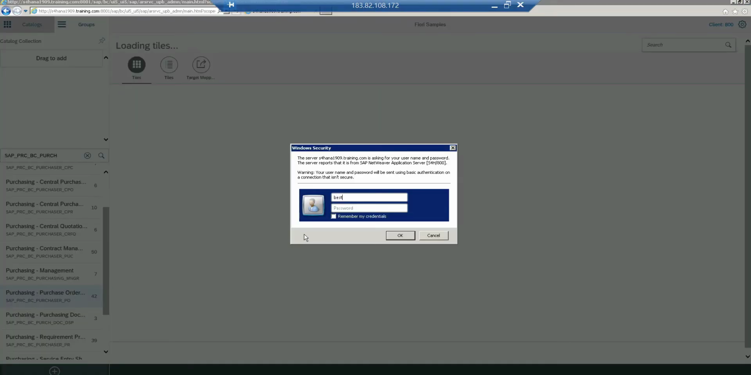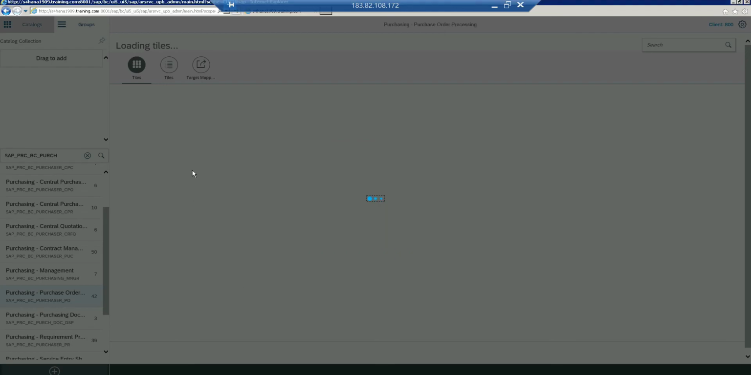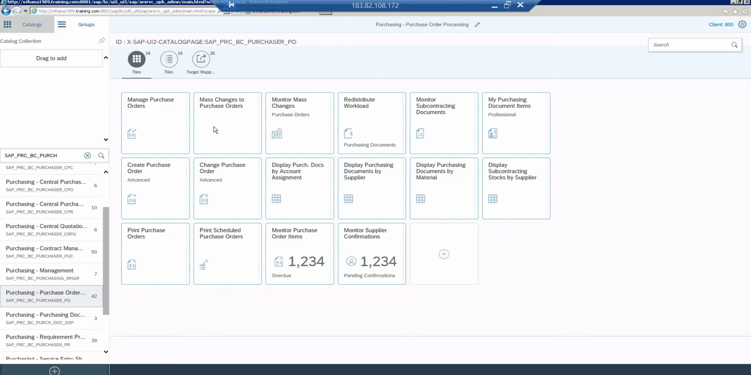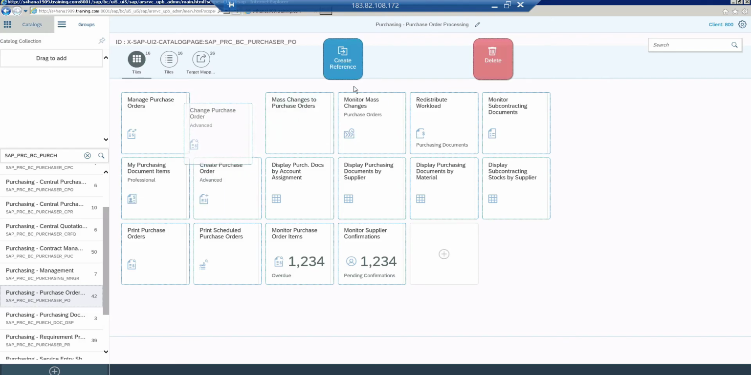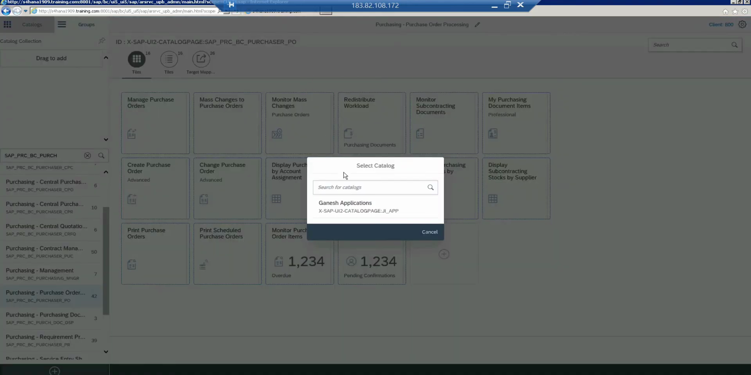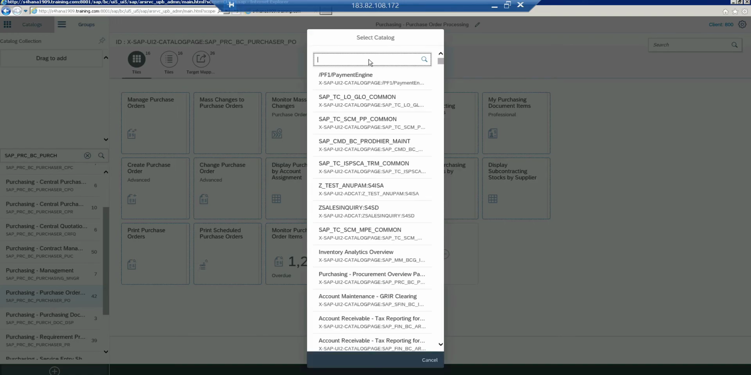Oh, timeout. Okay, it's coming now, and a lot of tile applications are available. I want only this Change Purchase Order. I believe from here it's very easy for you because I explained it in the last video. So just create reference. Step one, Change Purchase Order, create reference. I want to keep it in my application. This is a little slow because of the remote system. So I want to keep it in Fiori.